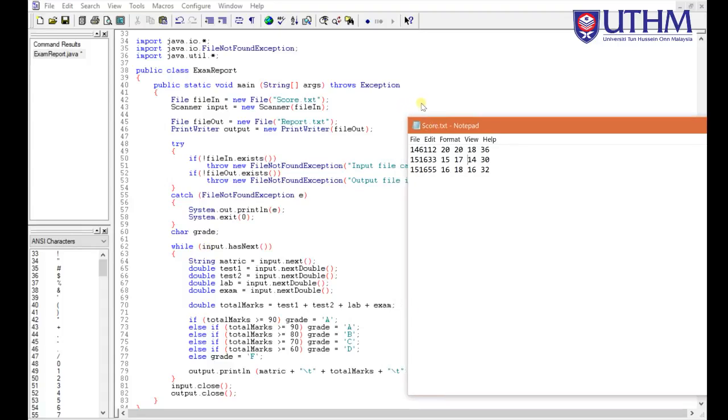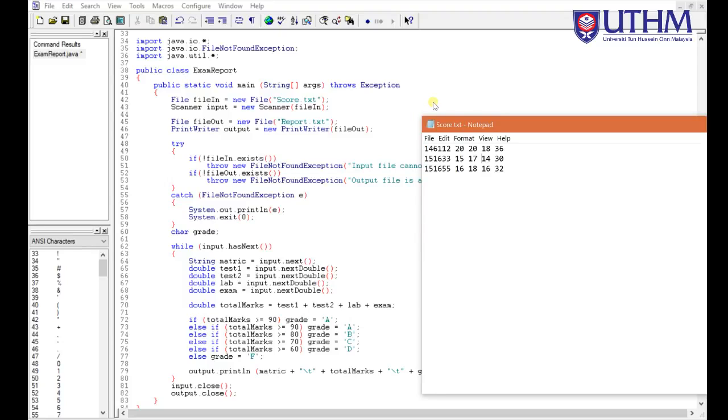Next, after the program reads and stores all the values in the following variables, we will find the sum or the total marks from the list given for this particular student. So what we do is just sum test1 20 plus test2 20 plus lab 18 plus exam 36, and we get the total mark.